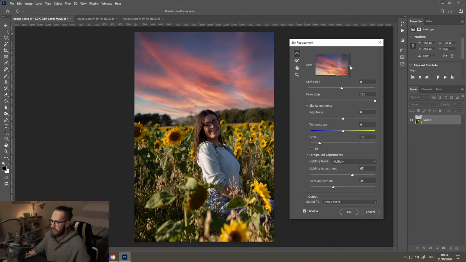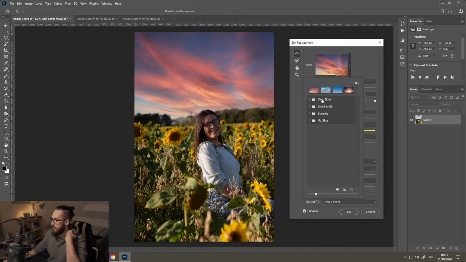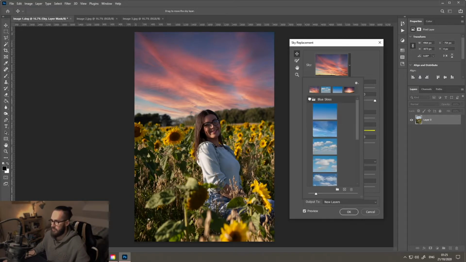So for this photo, I'm going to use one of the Photoshop skies that come pre-added. They have a selection of a few different ones. There's blue skies, spectacular, which are different, a variety of different skies, and then you've got some sunsets. For this photo, I'll probably go with the one that's already selected. You can see how it's changing it. Yeah, we'll go with this one.